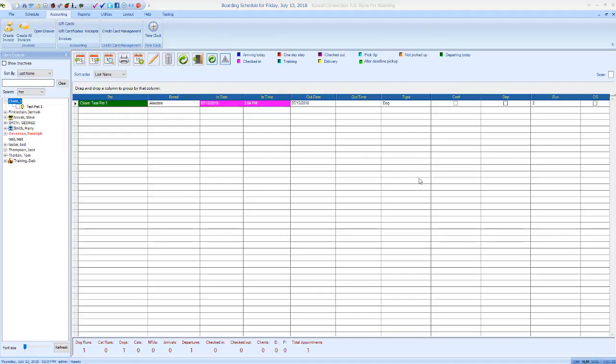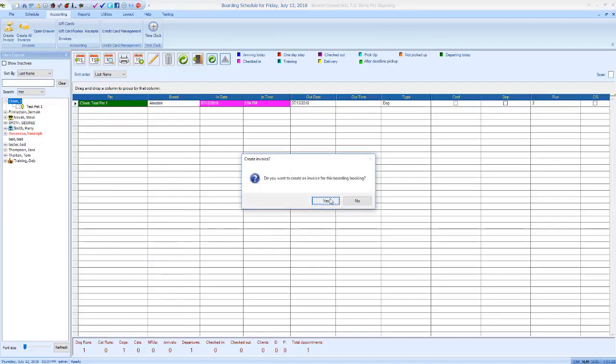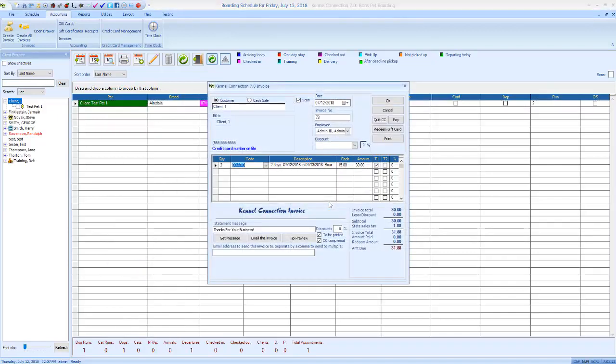Okay, we're going to run through one more transaction here, and this time we're going to use some credit card information that we've stored in the database to a customer file, and we're going to run through the boarding screen here. So we can see we have a reservation. I'm going to go ahead and do a right click, create invoice. Okay, we can see the customer. This is for client 1. The boarding, the total, everything looks good for me. So I'm going to go ahead and use a quick CC.